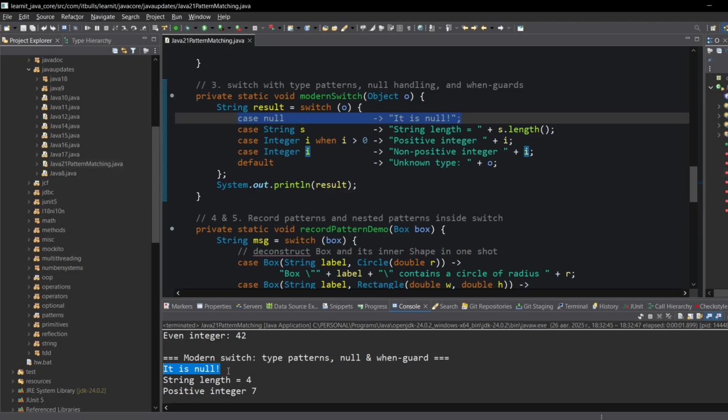Another powerful addition is what we call a when guard. This lets us add conditions to our patterns. So not only can we say this is an integer, but also this is a positive integer. If the pattern matches and the condition is satisfied, the case executes. If not, Java keeps looking. This opens up a whole new dimension of expressiveness in control flow.